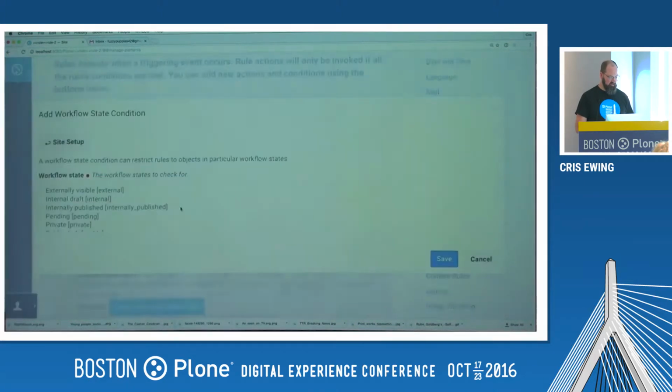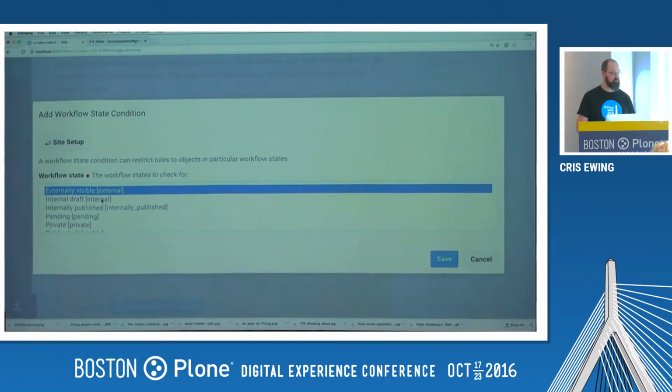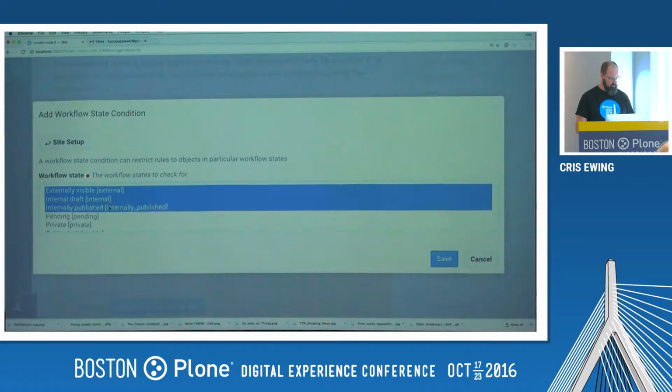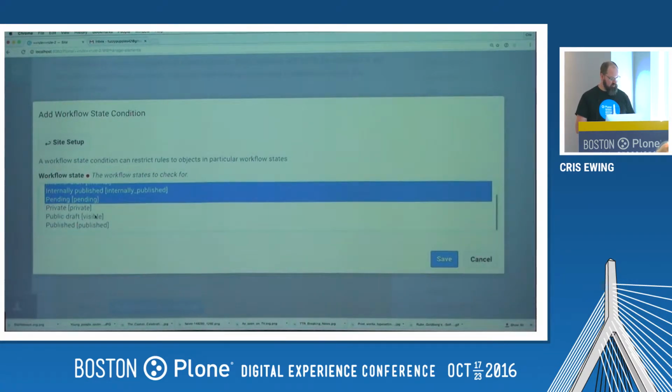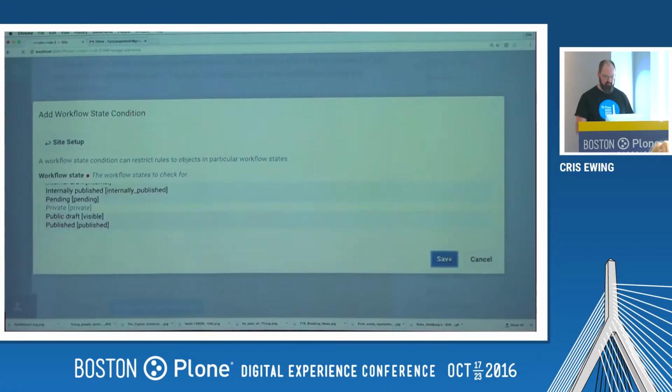And we'll add that, and we'll say, okay, anything that is publicly visible or visible to people in the outside world, that might be a place that we don't want something to be seen, we're going to select all of those workflow states. So any end state that is not private, we would like to listen for events that move our content into those states.